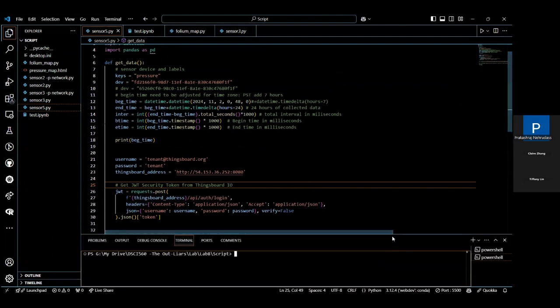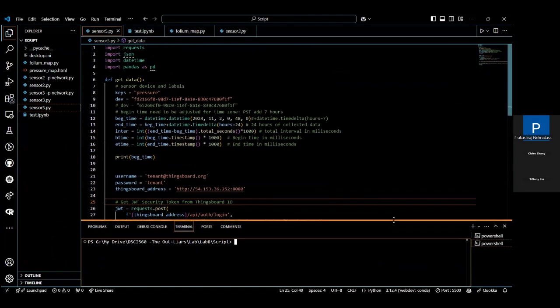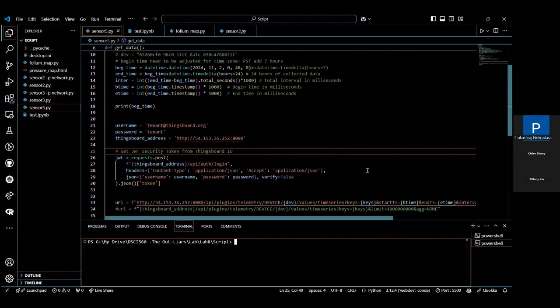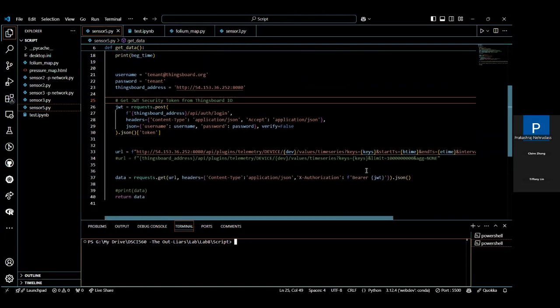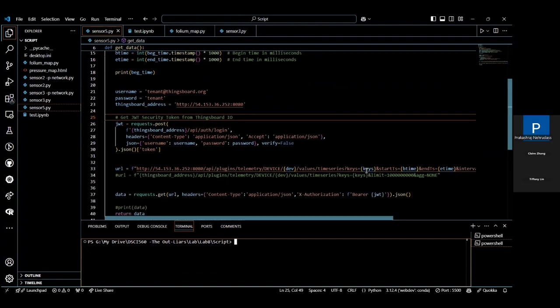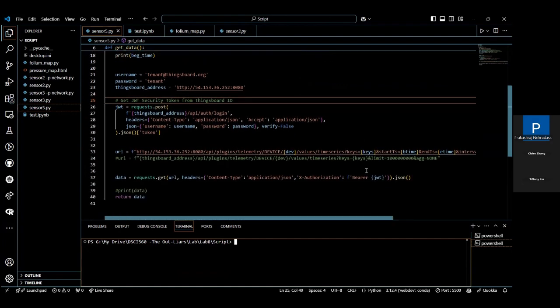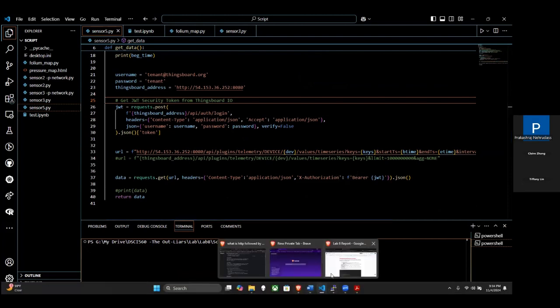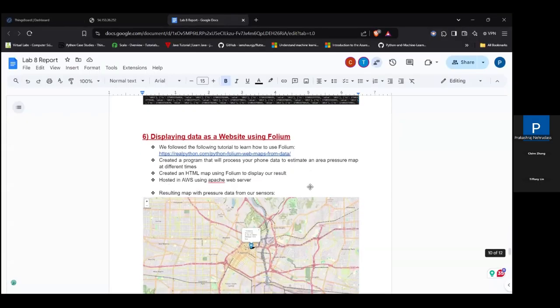And then the JWT token authentication will help us retrieve a JWT token to authenticate the request to the ThingsBoard API. We retrieve the data by constructing a URL to fetch telemetry data and making a GET request to retrieve it. Then we handle the data in JSON format, using the JSON library to do so. Following these scripts, we're able to grab the data from the ThingsBoard.io database. And in the next section, Raj will show us how the data looks on Folium.